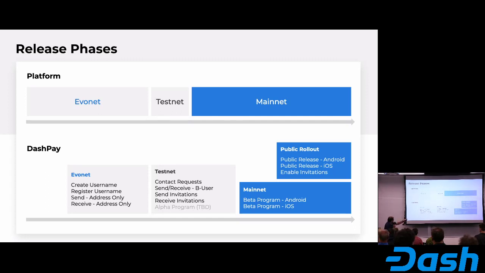And everything you see between EvoNet and testnet, it could be on either one. The reality is we have to assess the state of the data on the network, the features that are available on the platform level on that network, and then we'll decide which one it is. But those are both testnets that we will be connecting to.